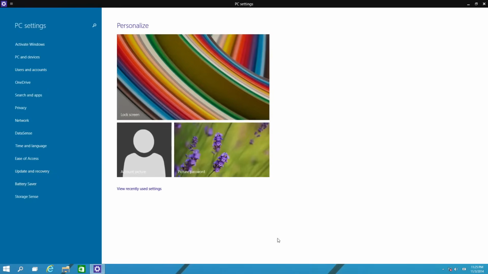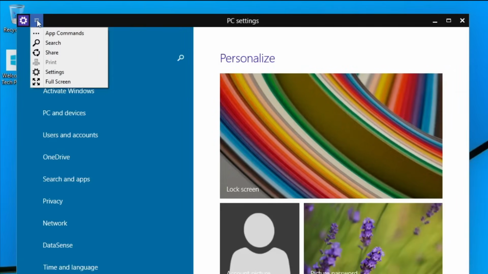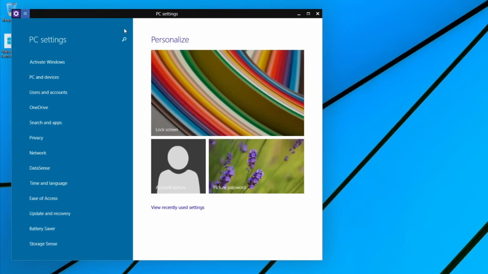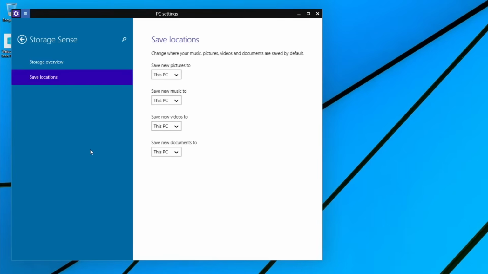Next, PC settings. The 3 dots icon is now changed to the hamburger icon, and the window style was reverted back to its previous state. Aside from that, if you look at the bottom, there's a Storage Sense option that serves as a smart storage management feature for your storage. Although for now, its functionality is still at an early stage.